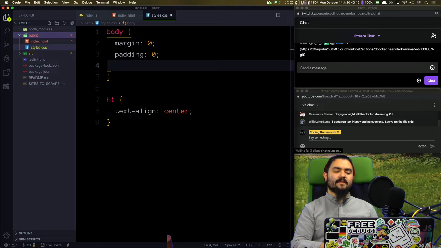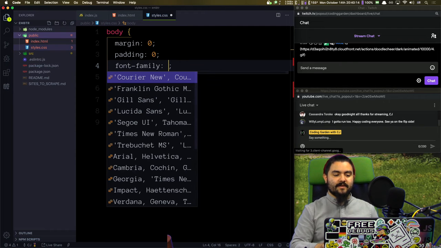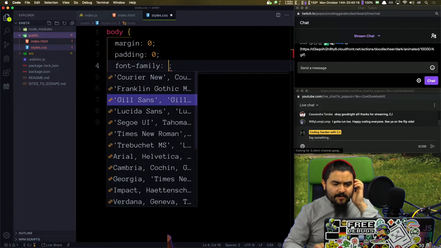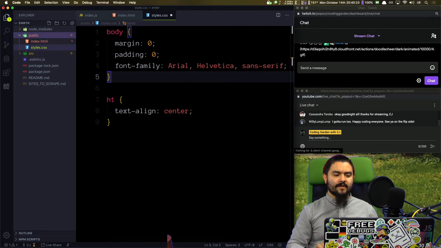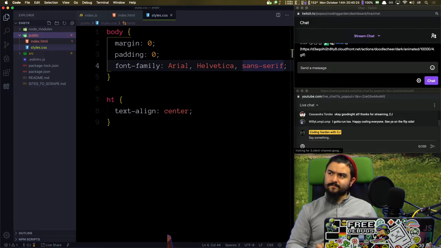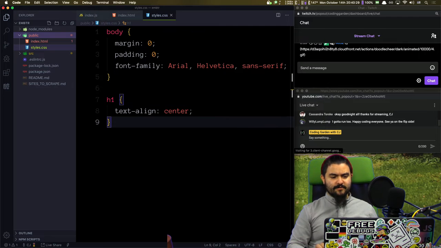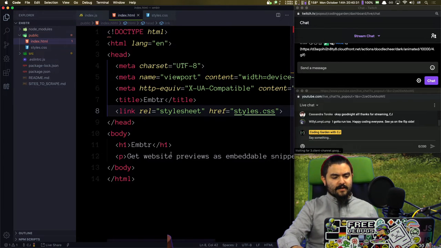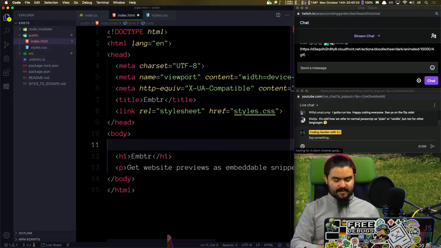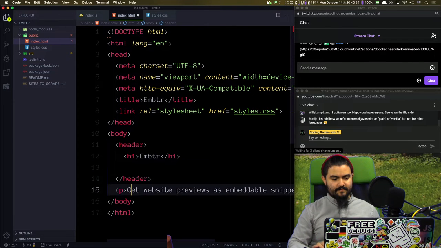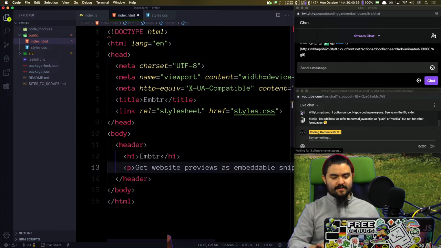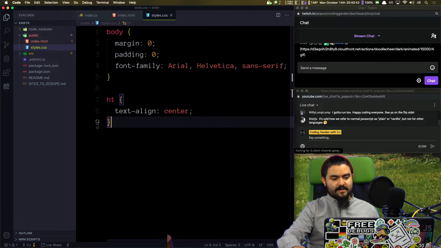On the whole body, let's just have a font family of Arial, Helvetica. I think that goes down to just like sans-serif. Yep. It's just going to be a white page with white text. Cool. And let's actually just put this in like a header tag, and we'll say that the entire header has a text align center.